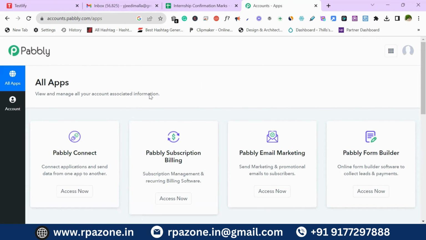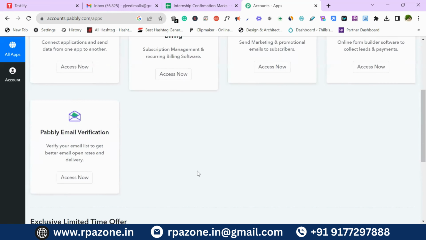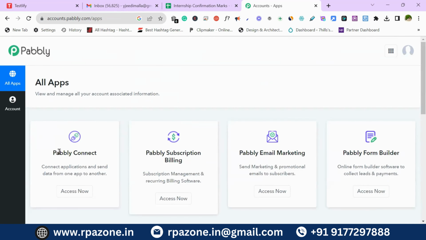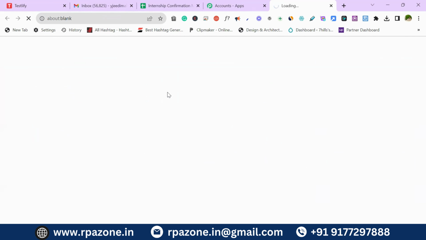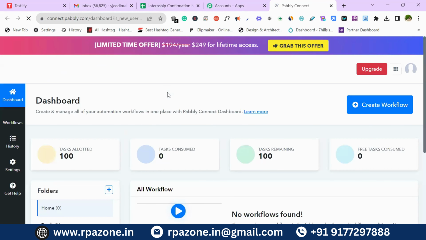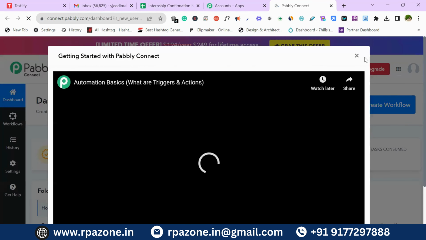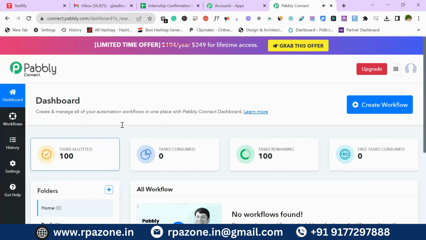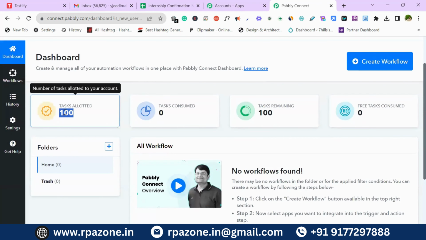After clicking on sign up, it will come like this. This is the environment. Once after this, if you click on Pabbly Connect, access now, the window will open like this. You can close it. Now here they will provide you 100 free tasks, which we can use for free.